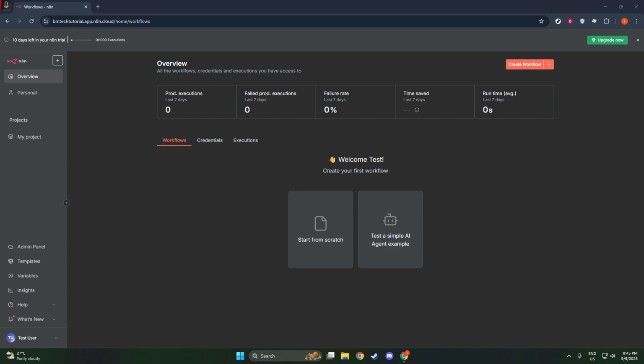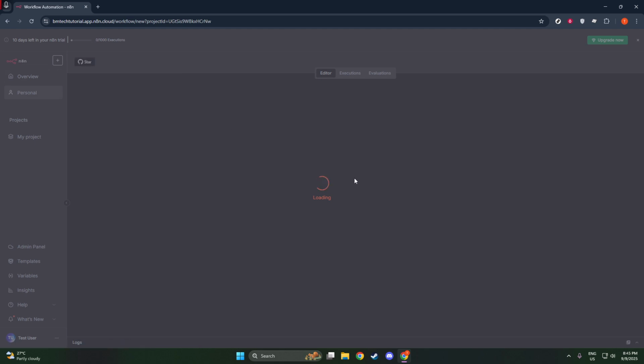To begin, open your N8N workflow editor. In this visual interface, you'll create and manage all your automation workflows with ease. Now, once you're in the editor, you'll notice a plus button. This button is crucial because it allows you to add new nodes to your workflow. Nodes are essentially individual tasks that you can connect to form a comprehensive automation sequence.